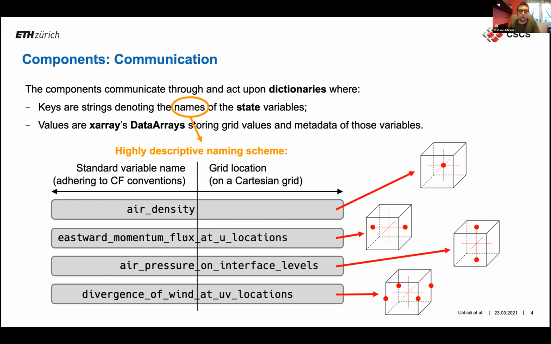So for instance, when we say that a variable is defined at the U locations, it means it is staggered in the X direction, while on interface levels means that the variable sits at the lid and the floor of the cell. And we can also combine these suffixes, like at UV locations means that the variable is located at the corners in the horizontal direction.